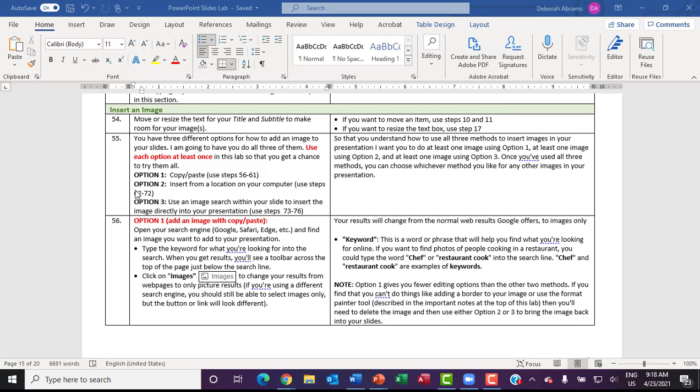The next 2 videos will be on each of the other 2 options for inserting images into your presentation, and that's really going to be it for learning new skills for your presentations.